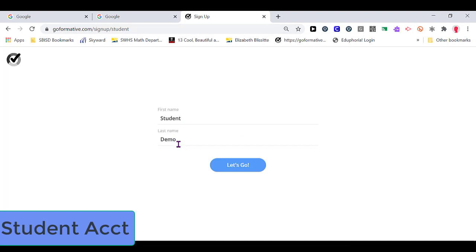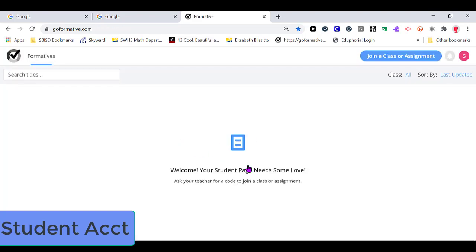You can also edit this, so if a student's being a little cheeky and they type in something inappropriate, you can absolutely change it. It's not something that's visible to other students. This is not a student-to-student interactive site, so you're not at risk of them sharing something or posting something that's going to be inappropriate, thankfully. It's just something you're going to see, so you can change it and, of course, take any disciplinary measures you feel necessary. So I'm going to hit let's go, and now I have a student page.